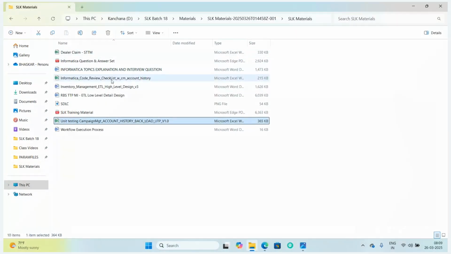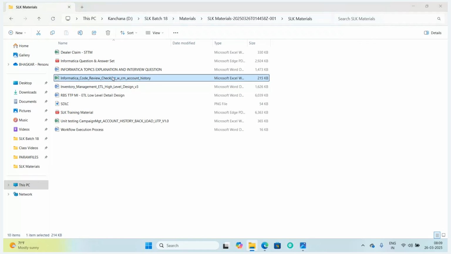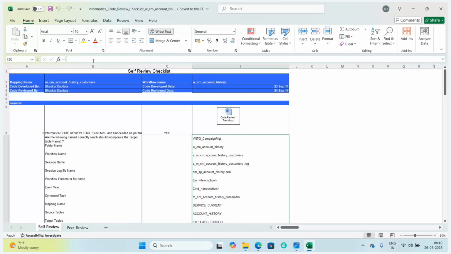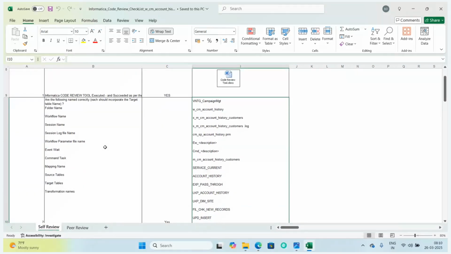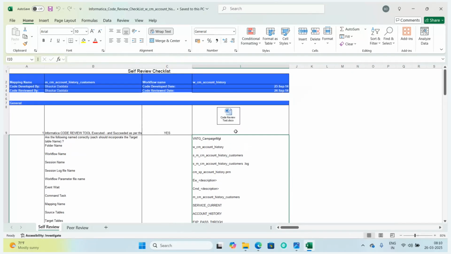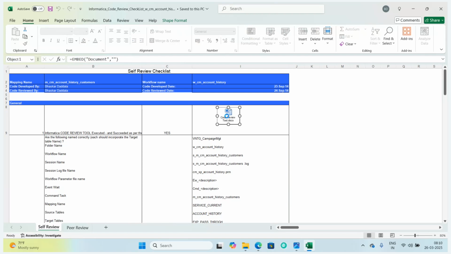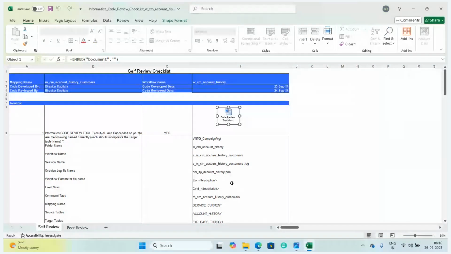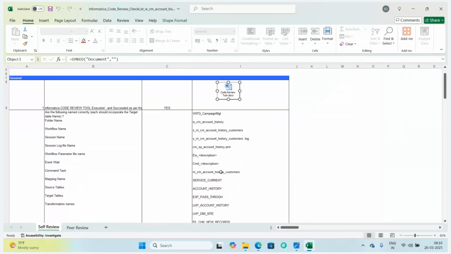Then code review checklist. As I was telling from day one, we should follow proper standards. Mapping name should be like this, transformation name should be like this. When we follow the proper standards, we have to update them here in the document. These are the transformations that I am using, and this is the standard that I am following.